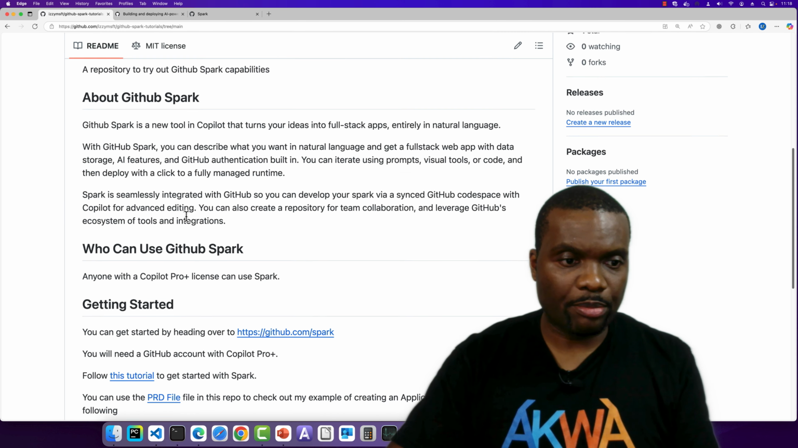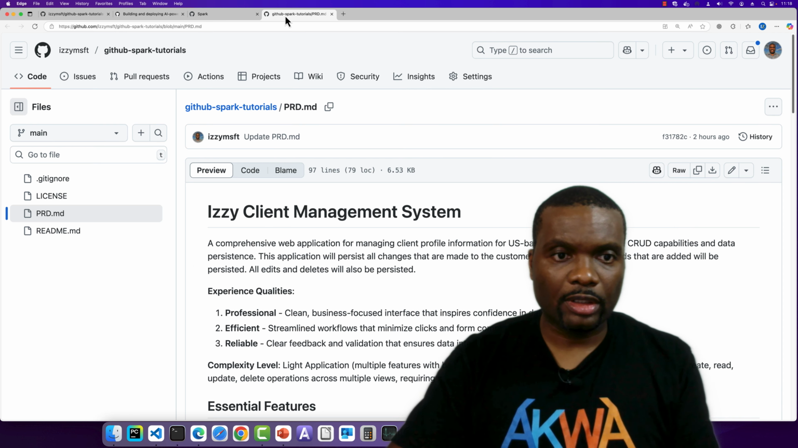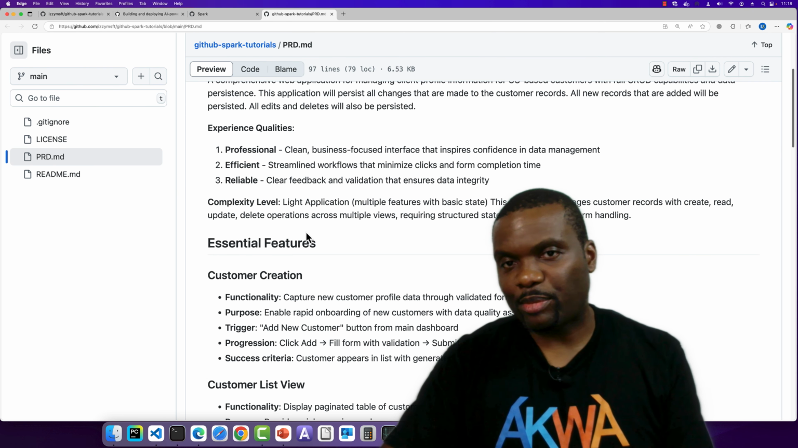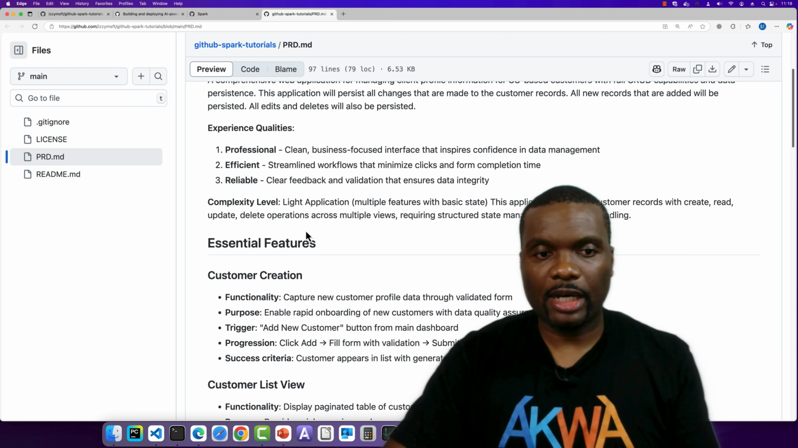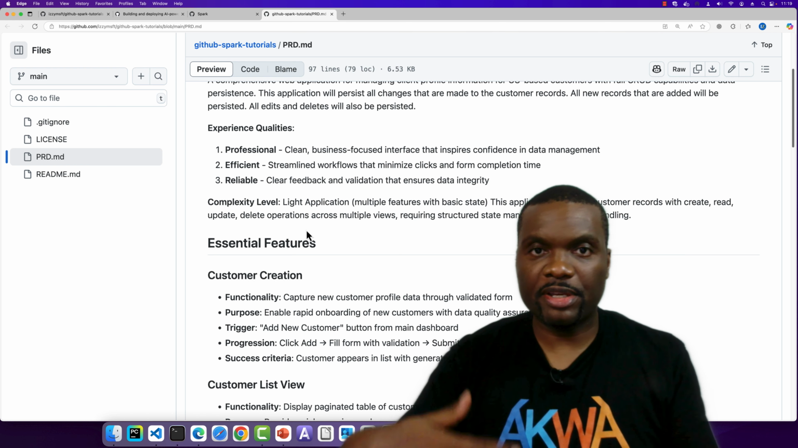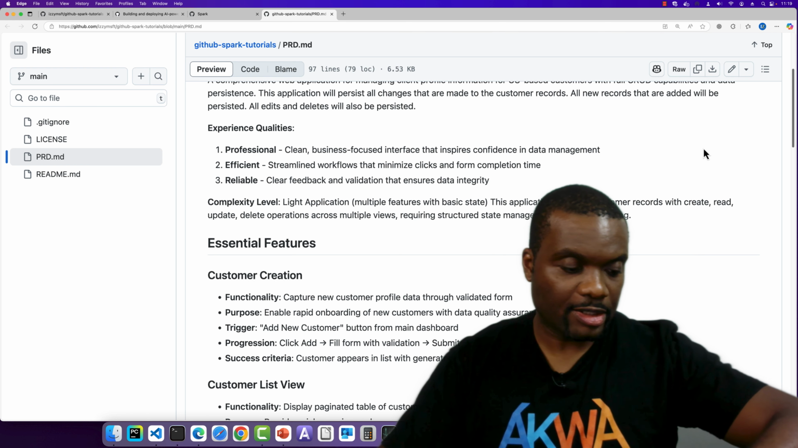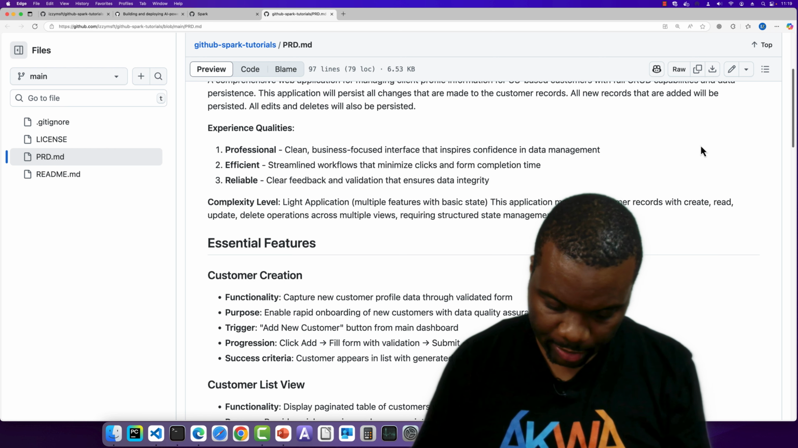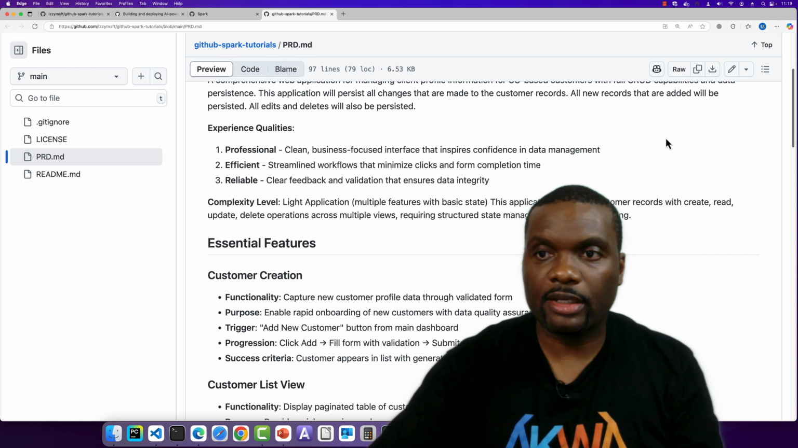I'm going to open the PRD in a new tab so that we can take a look. Now, this is the easy client management system, and all I'm trying to do here is just provide this PRD to GitHub Spark, and I want to create this application so that I can persist these records and see how long it takes. So we're going to take a look at this and set a timer and see how long it's going to take us to make this happen. So let me get my stopwatch ready so that we can start tracking this as soon as I am done.